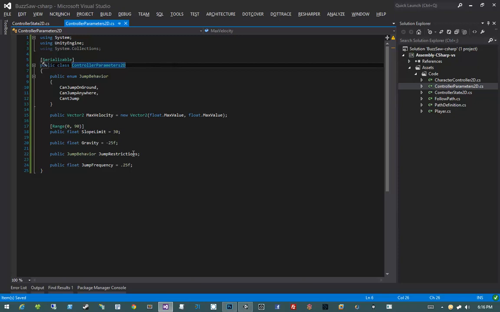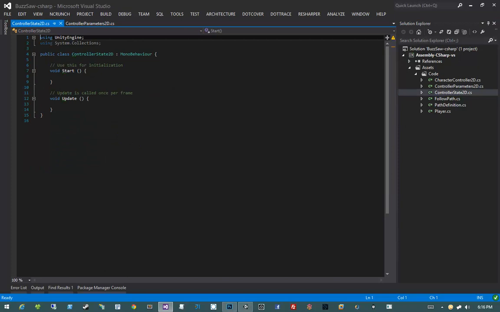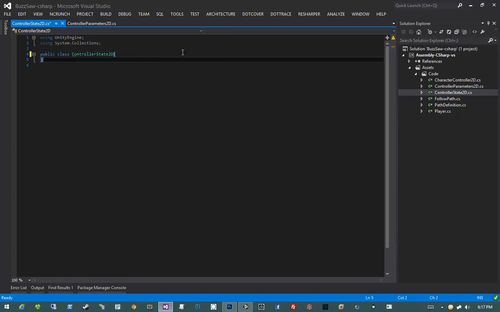So next up, let's go ahead and create our ControllerState2D. Our ControllerState2D is going to be responsible for keeping track of the state of the controller, which is why it's called controller state. I love recursive definitions. Anyway, let's go ahead and do like what we just did with ControllerParameters2D. We're going to nuke all of that code inside of that, and we're going to make it not inherit from MonoBehaviour. So ControllerState2D will not be a MonoBehaviour, and we will just use it as a normal C# class.